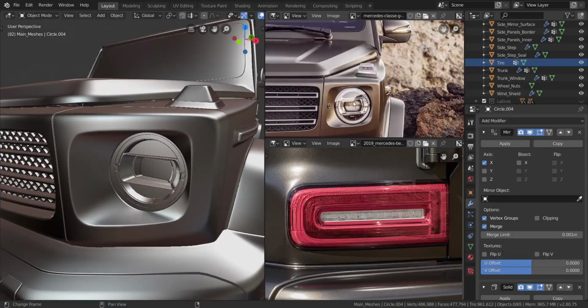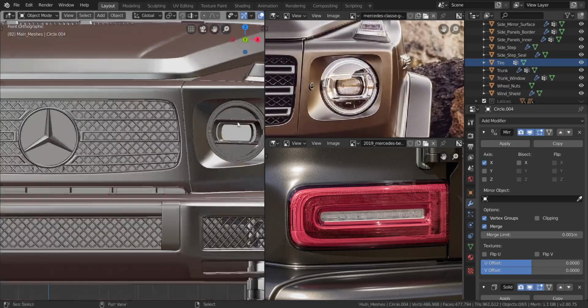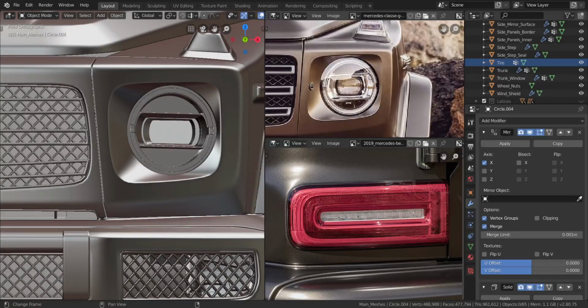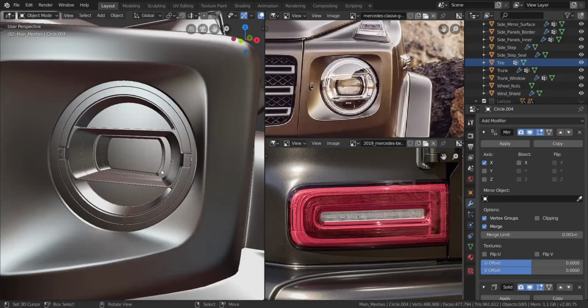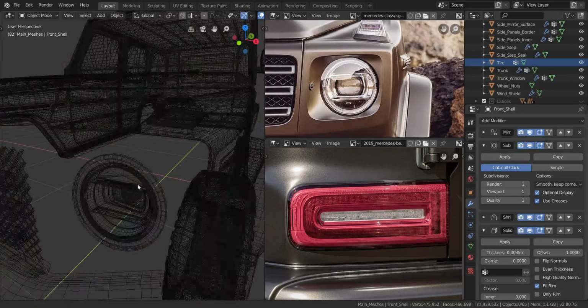Now if you take a look at the headlights, you can see it's pretty slanted, whereas in our own, if I go into front view, you can see it's pretty straight. Alright, so we want to slant this a little bit. Now before we do that, let me just press Alt and H to bring everything back. Let me take this one and hide it. Let me go into wireframe.